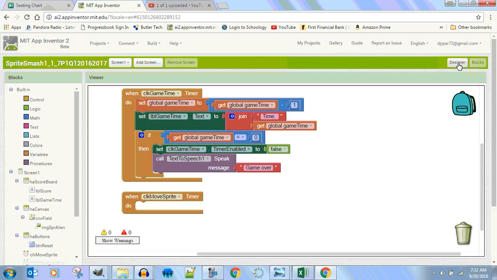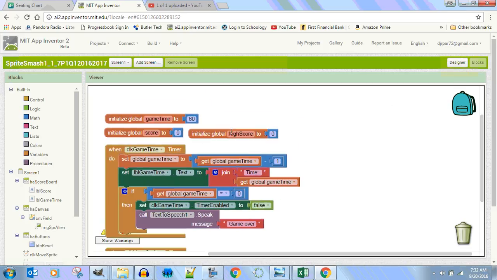Okay, so I did a couple things today. I added the high score variable. Everybody know how to do that? Do we want to remember high score? If we want to remember high score, then what do we have to create?